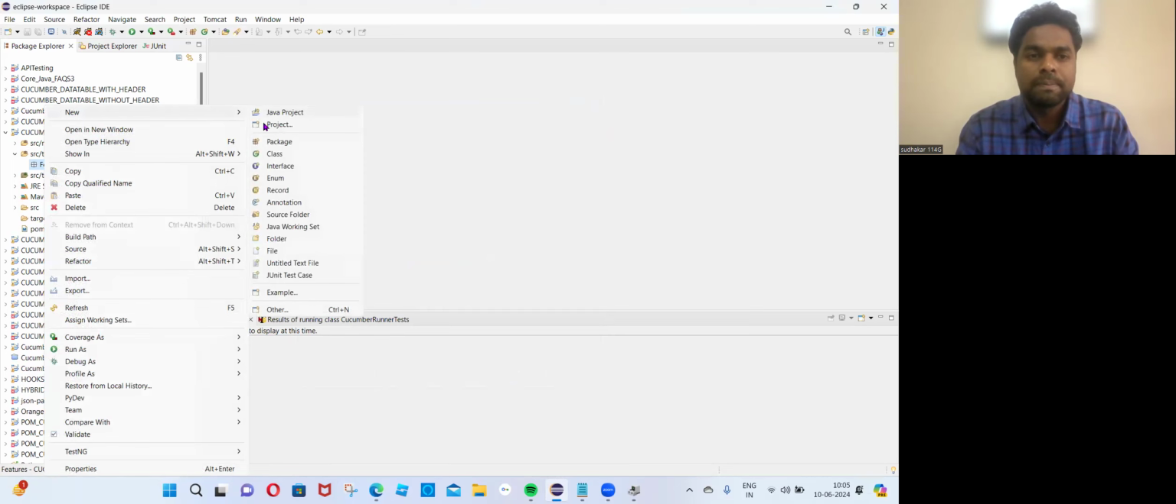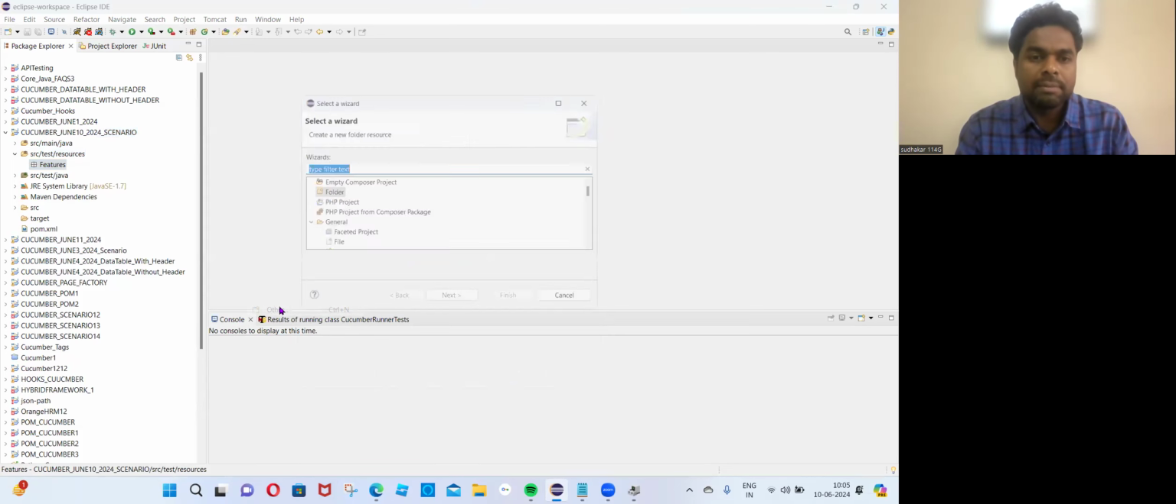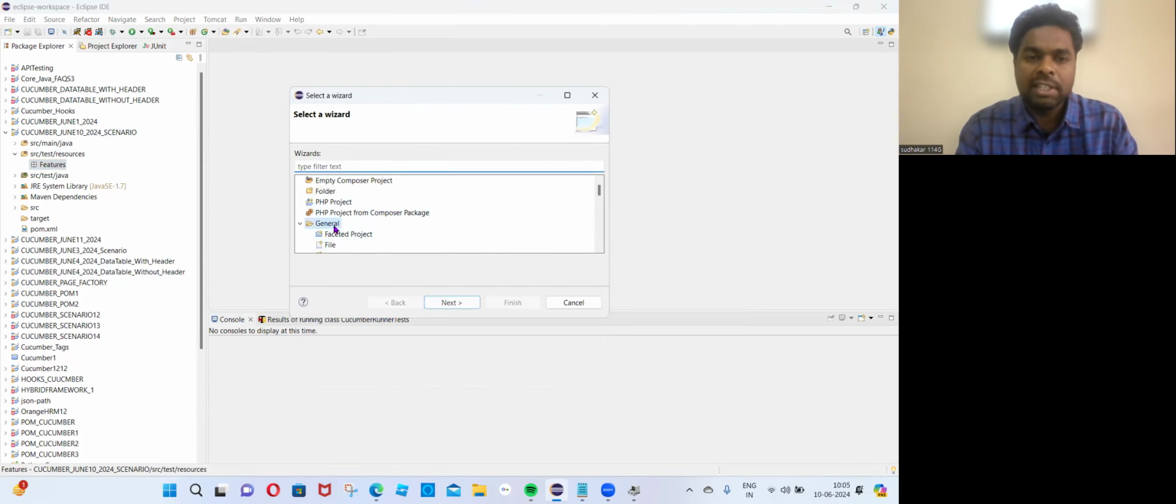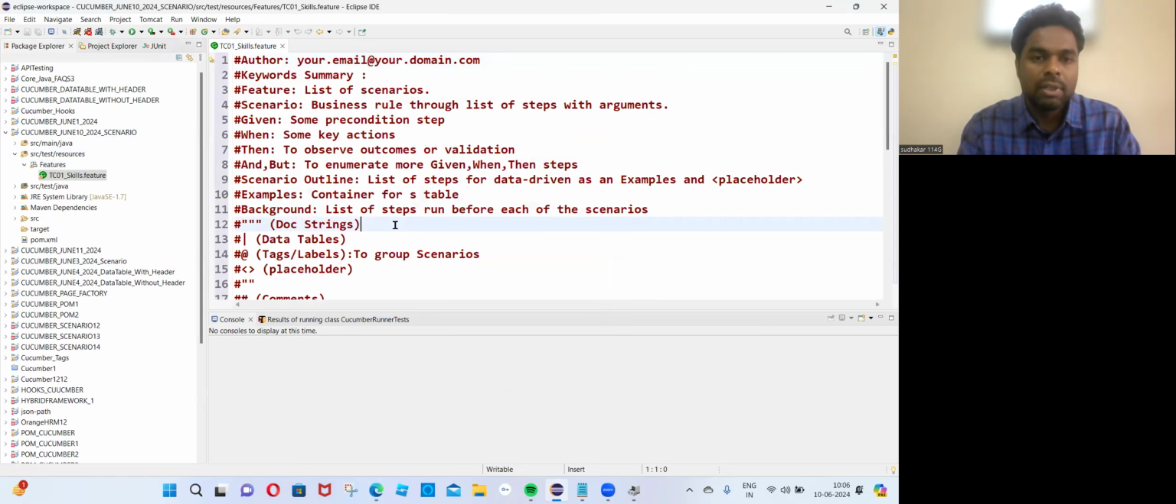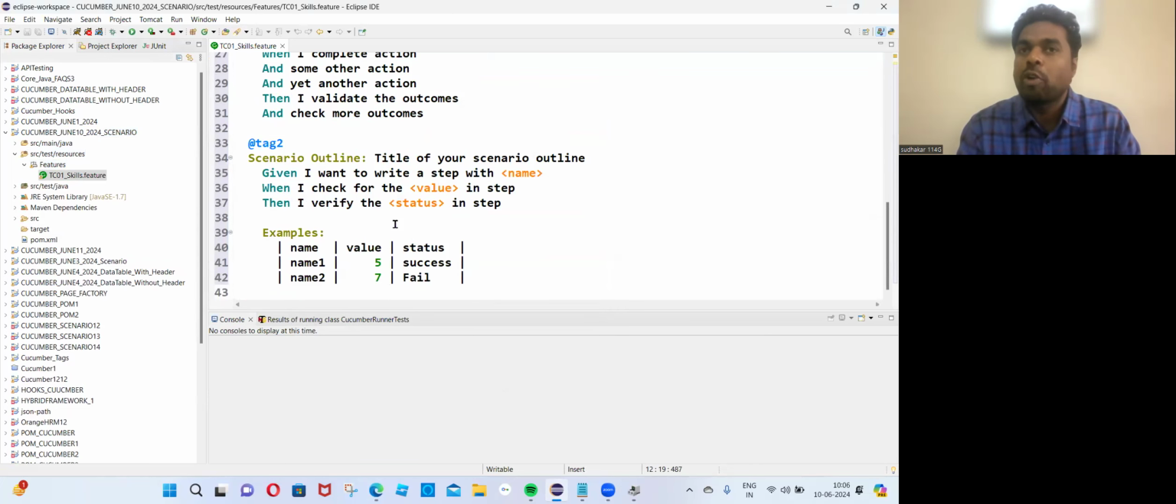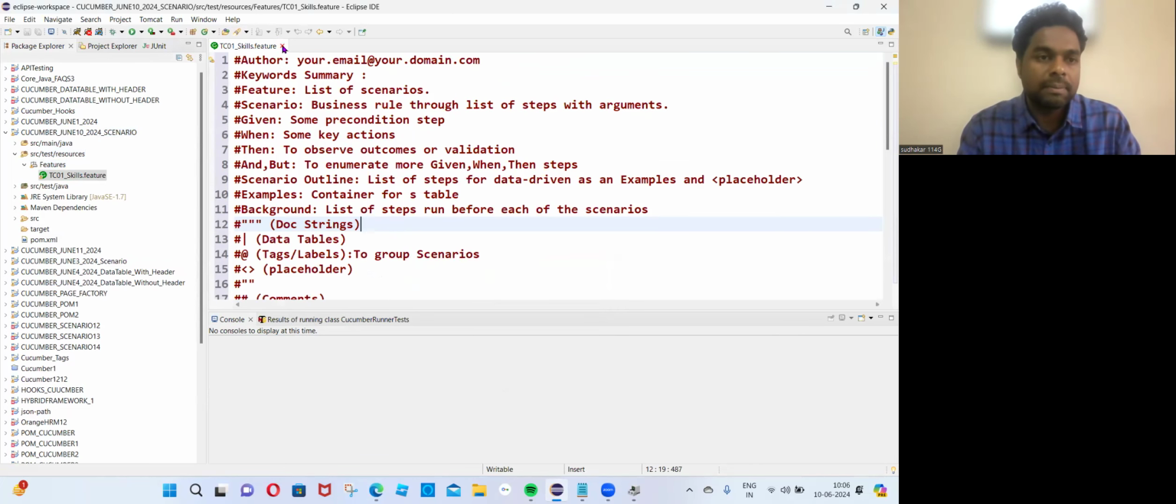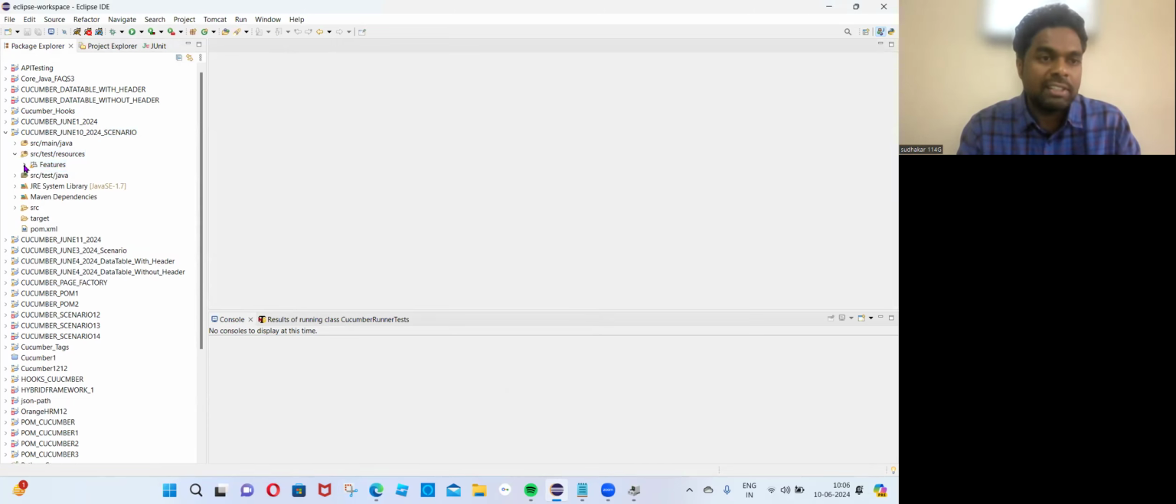New, other, under General section, select file. Click on next. So let's give tc01, test case 1, underscore skills dot feature file. The extension you have to give in lowercase only, dot feature. Click on finish. So these steps got generated automatically. Okay. So src/test/resources, all that part we had completed.